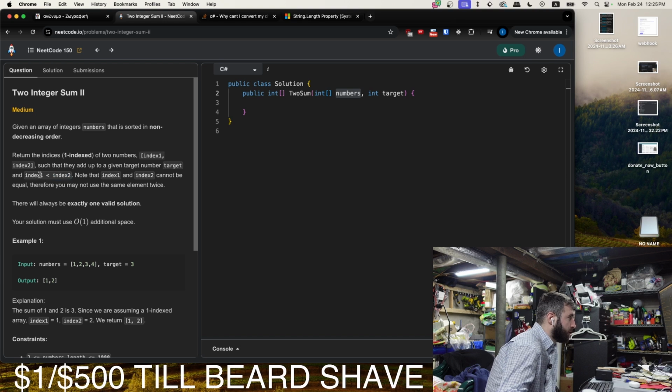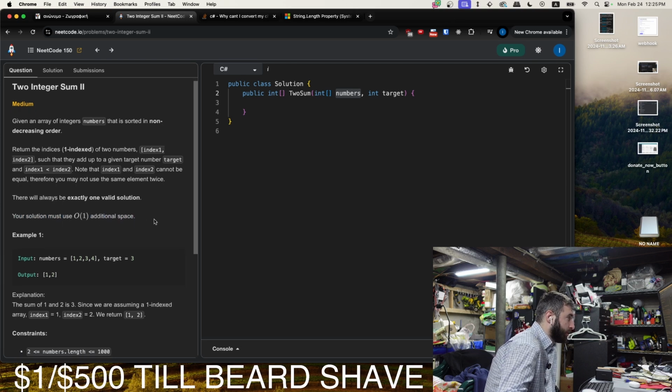Okay. Note that index 1 and index 2 cannot be equal. Therefore, you may not use the same element twice. There will always be exactly one valid solution. Your solution must use O of 1 additional space.